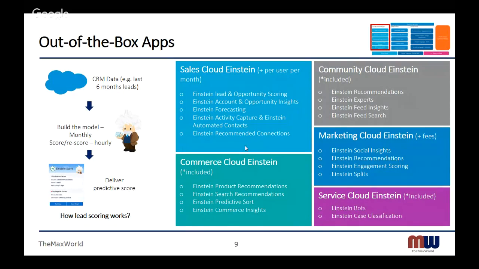Commerce Cloud, very expectedly, got some of the things like product recommendation, predictive sort, customer commerce insights. Community Cloud, again, I think it's very expected that you will have something like recommendations, experts, what the recommended expert is for you visiting a community. And Marketing Cloud, of course, comes with different kinds of features you are using. Social insights coming through Social Studio, instant recommendations, engagement scoring that is coming through DMP, Salesforce DMP service.